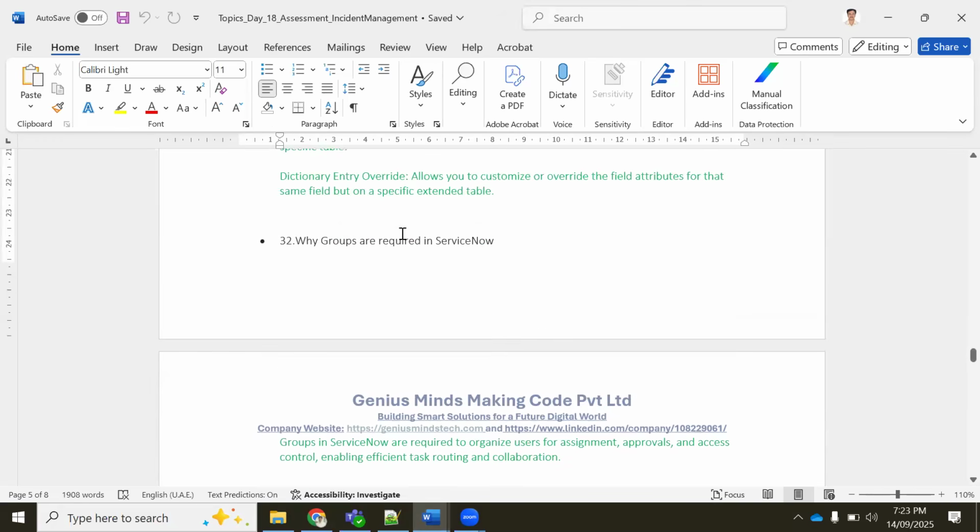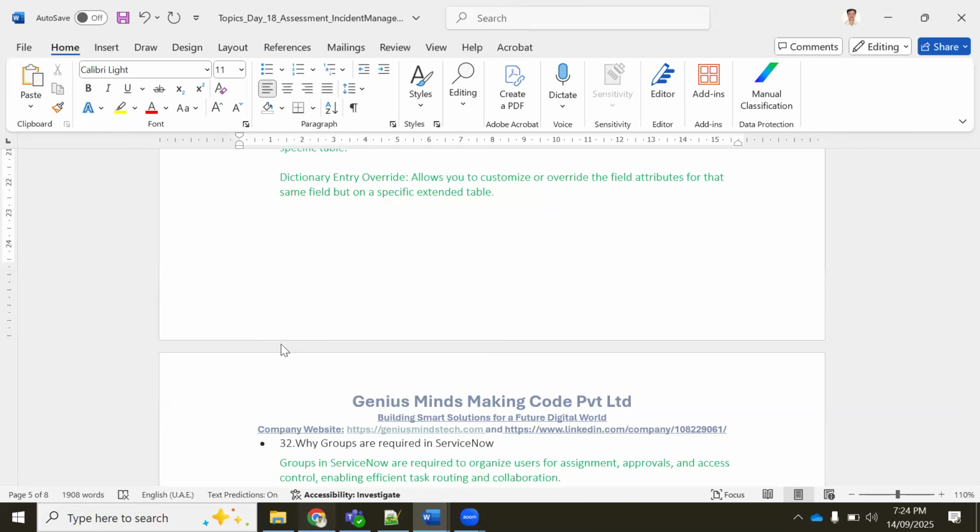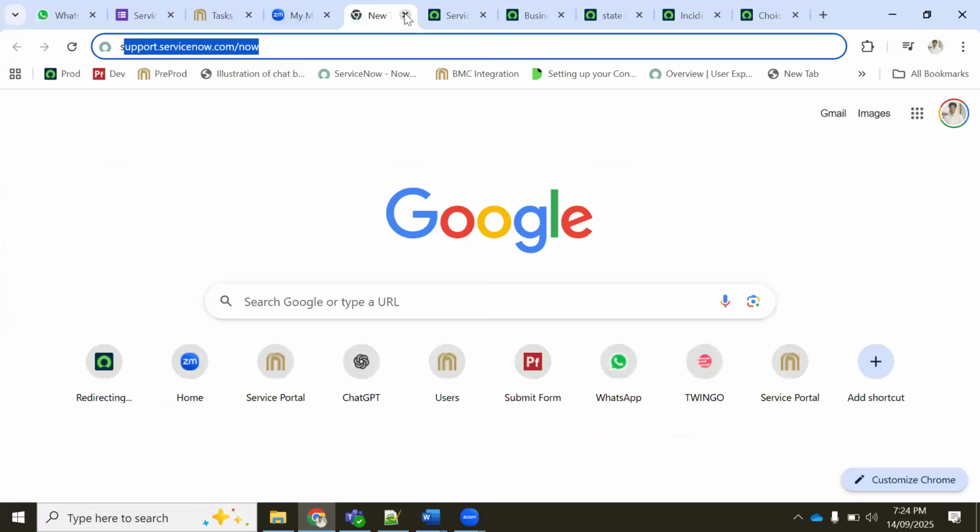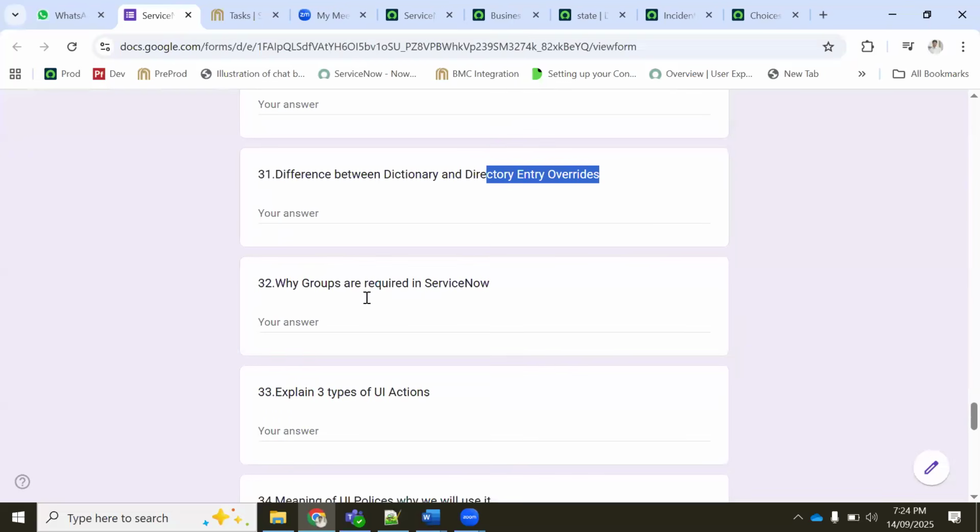So the next concept is, we discussed yesterday, groups. Why do we require groups in ServiceNow? Can anyone help me understand why we require groups?